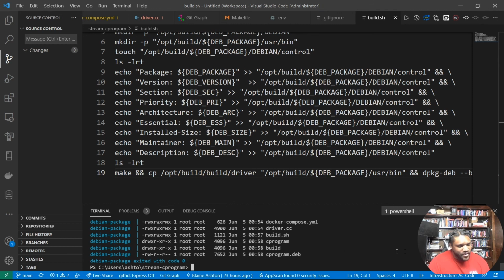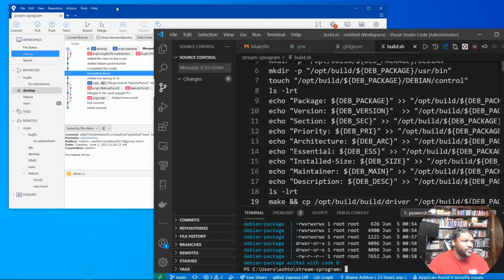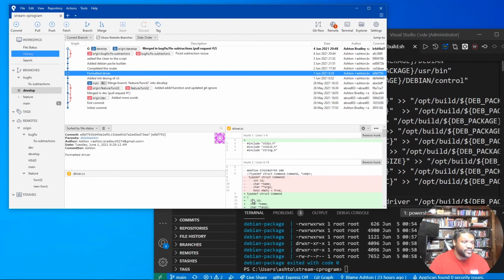We got the C program dev package. We did some merges. We did the software development lifecycle. We looked at a few new tools, different tools, and how we use them, and how they interact with each other, how they integrate with each other. And you see how seamless it is, and that's it.